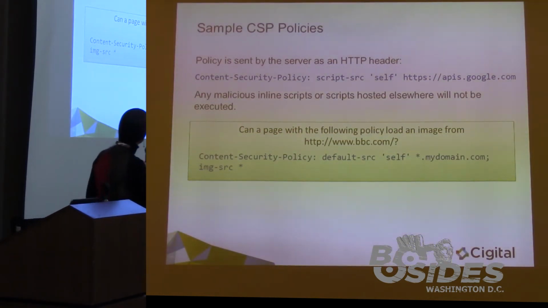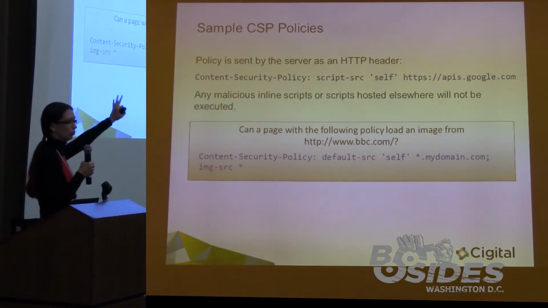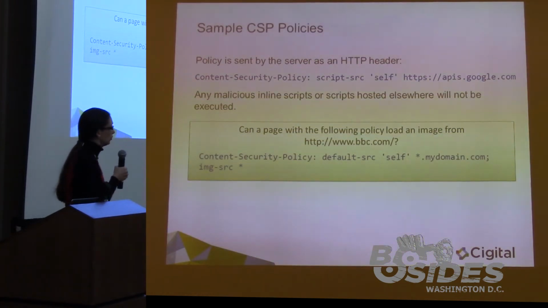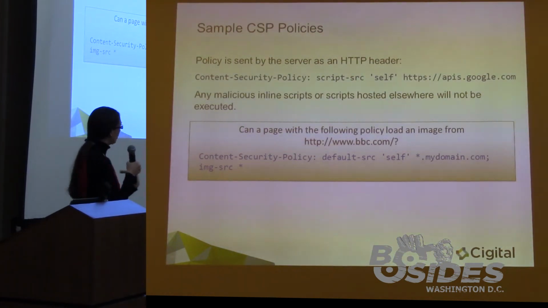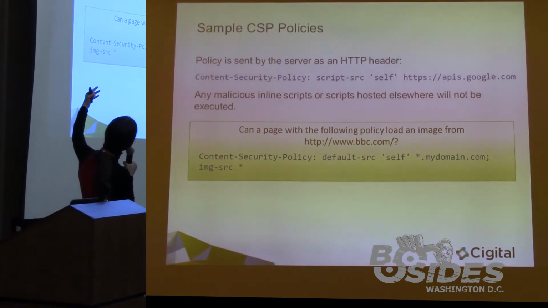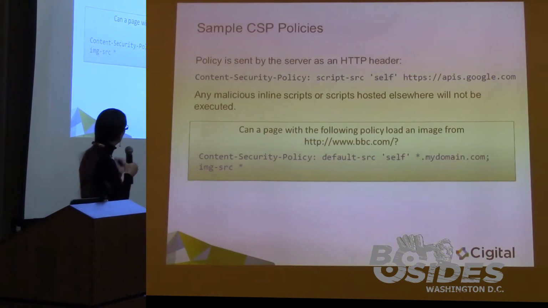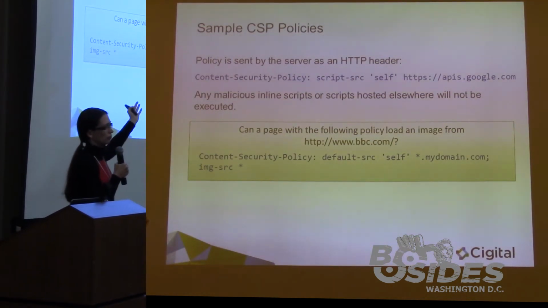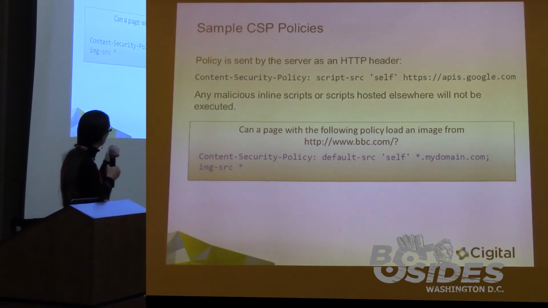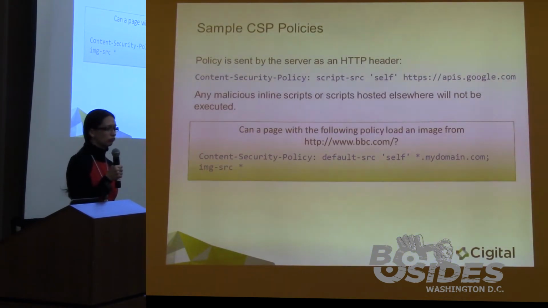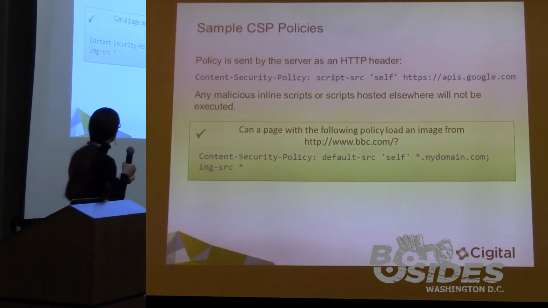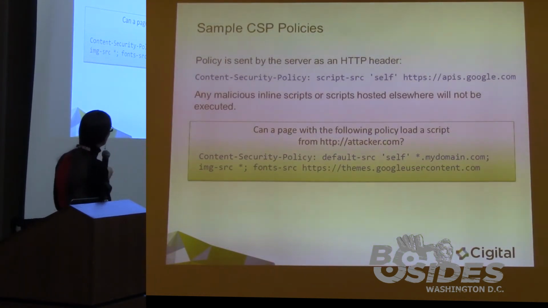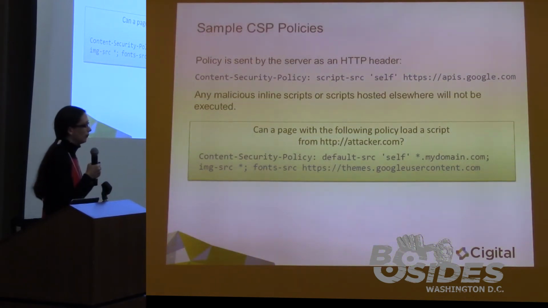we are setting a policy that says, okay, we can also set up the default directive. So by default, all the sources can be loaded from self, so from my website, which is example.com, and from mydomain.com, and all images can be loaded from star. So can this page load an image from bbc.com? Yes, right, I said star. What about this one? With this policy, can a page load a script from attacker.com?